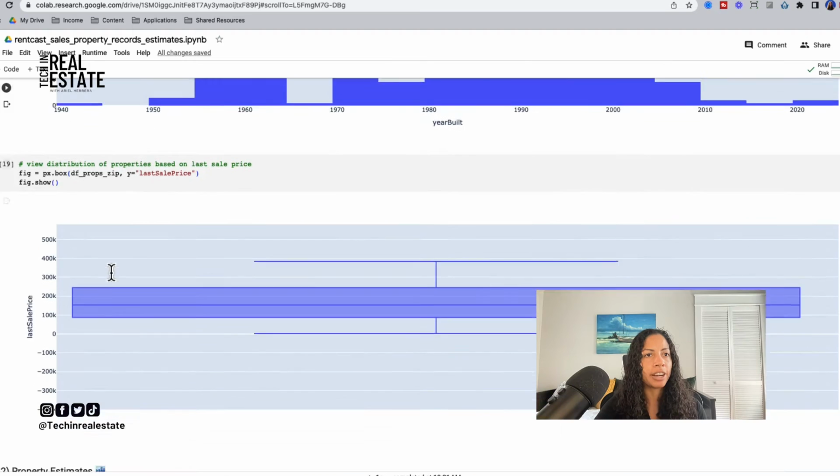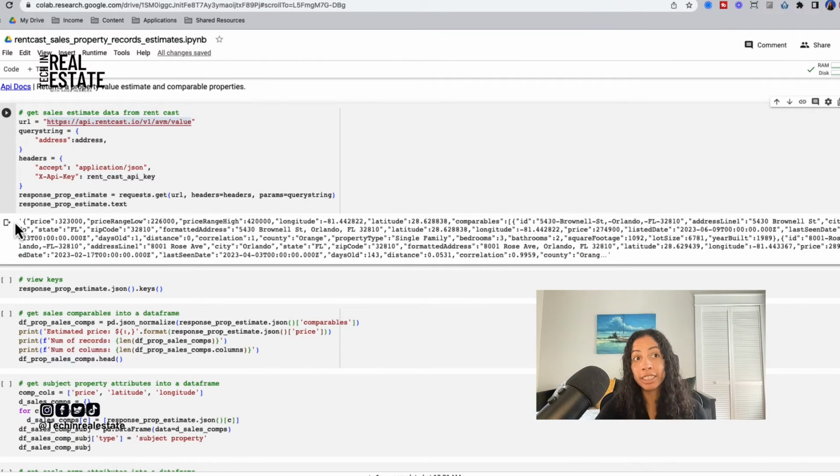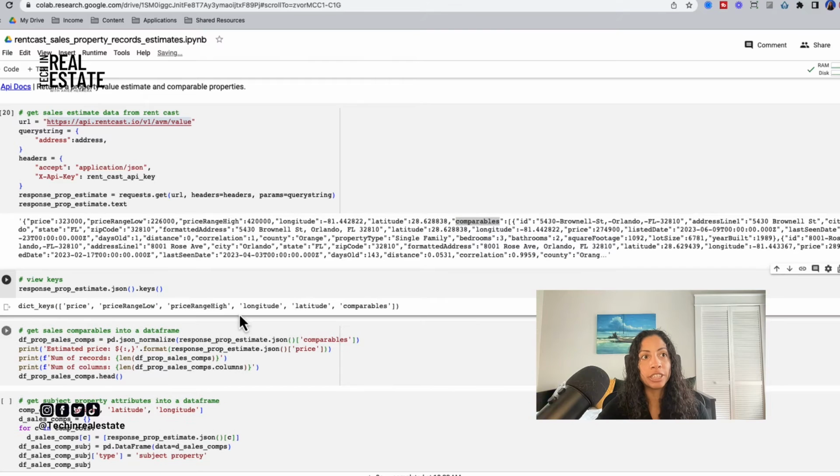And if we look at our request, we see that we have text. We have price 323000, which I'm assuming at this stage is the property sales estimate. Then we have some more information on a low range and a high range, as well as comparables. But to be honest, this isn't that easy to read. So let's transform this object into a JSON object and look at our keys. Here we could see our keys are price, the ranges of price, location of the subject property with longitude and latitude, and comparables.